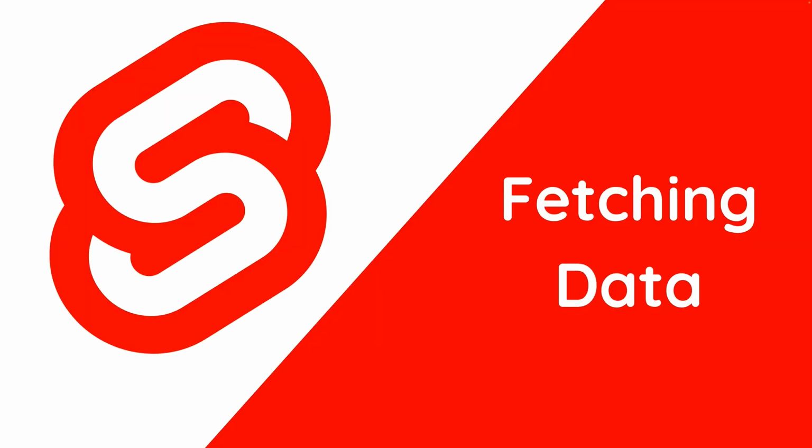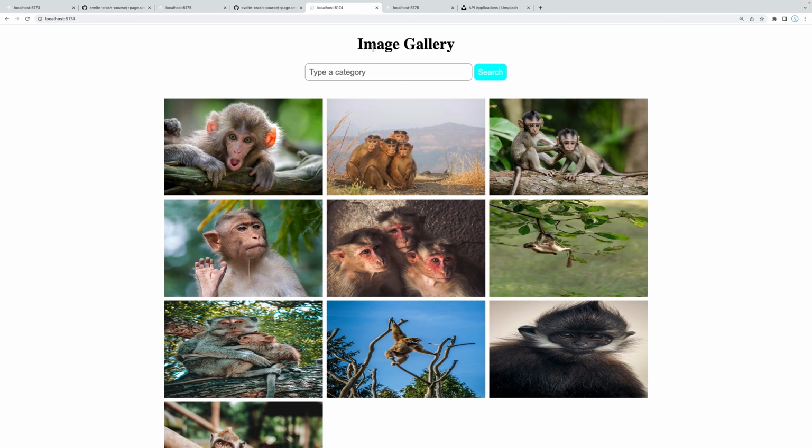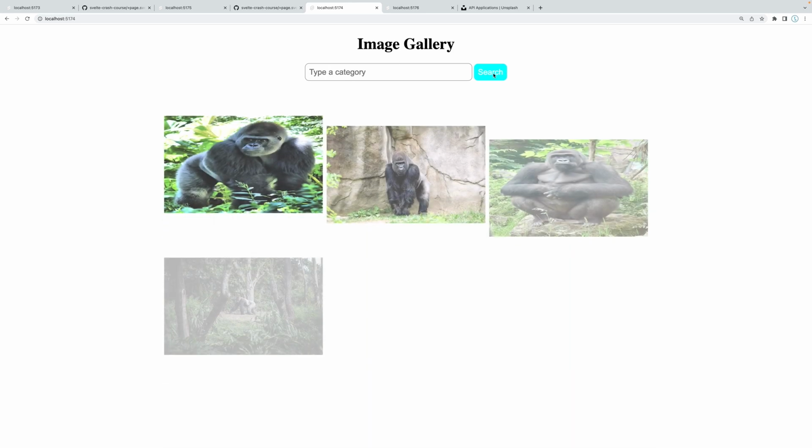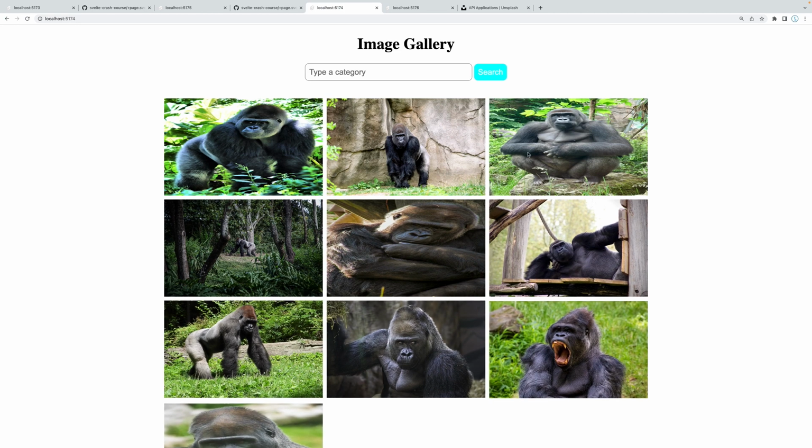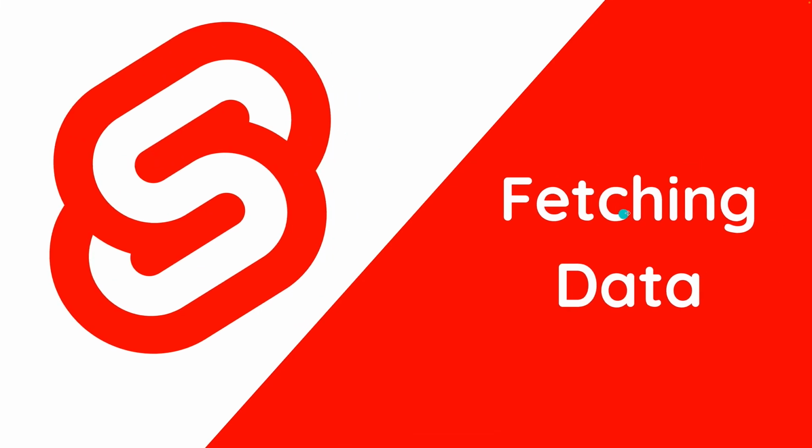In this section of the course, we are going to learn all about fetching data. Now, what do I mean by that? Well, let's go back to our application right over here, this complete application that we're trying to build. And what I'm going to do is I'm going to search for gorilla. And then I'm going to do a quick little search here. And as you can see, we get a bunch of different images of gorillas. Now, these images are data points that we need to fetch from some database into our Svelte application. And that is exactly what I mean by fetching data.